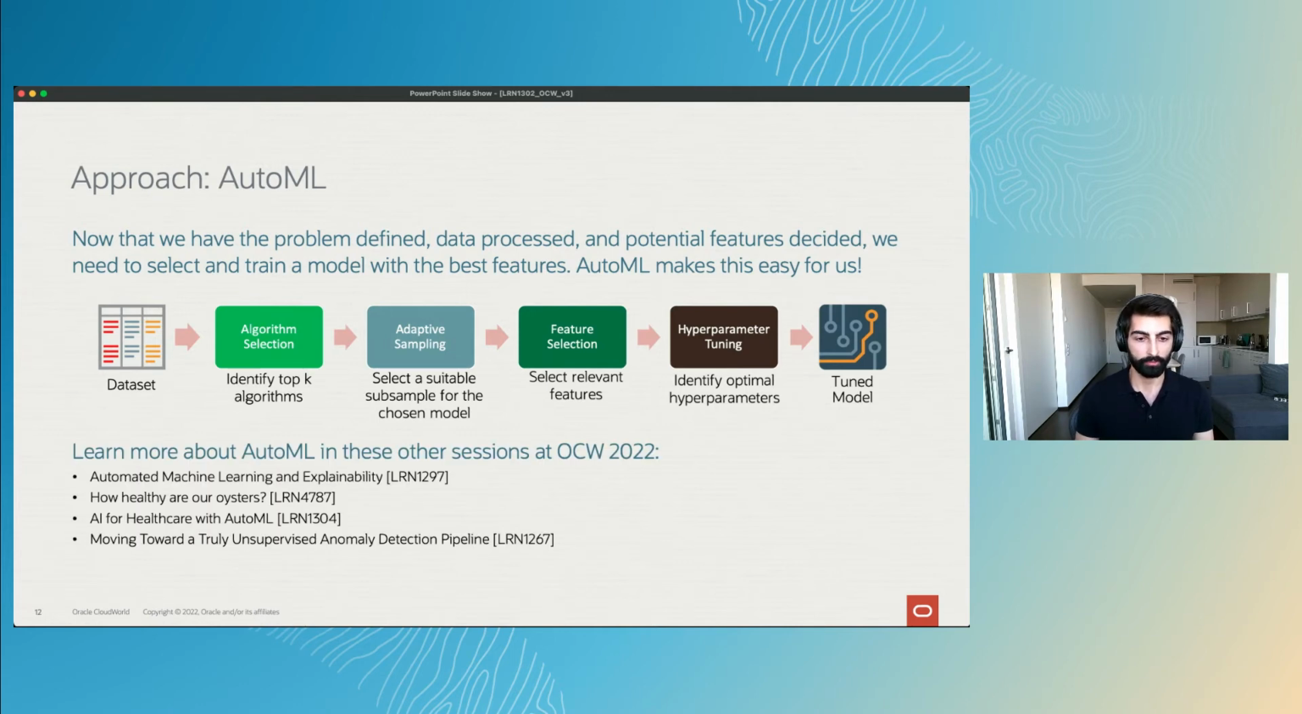I won't go into the details of how AutoML works, but there are different sessions at CloudWorld this year where you can learn a lot more about AutoML and explainability and how it works. And you can also see applications from different domains about oysters, about healthcare, about anomaly detection.